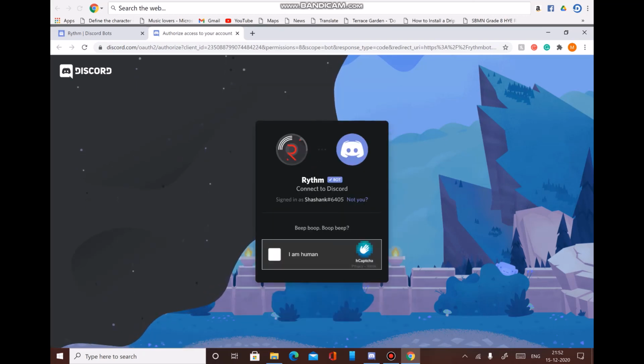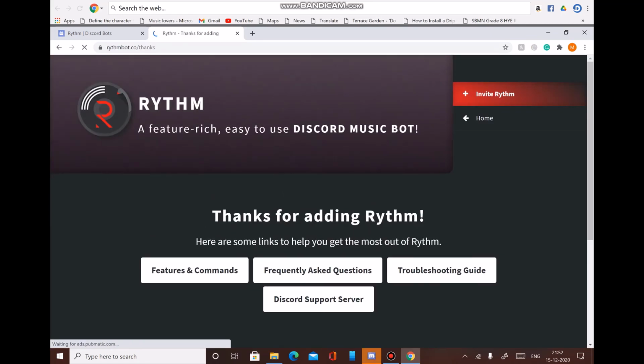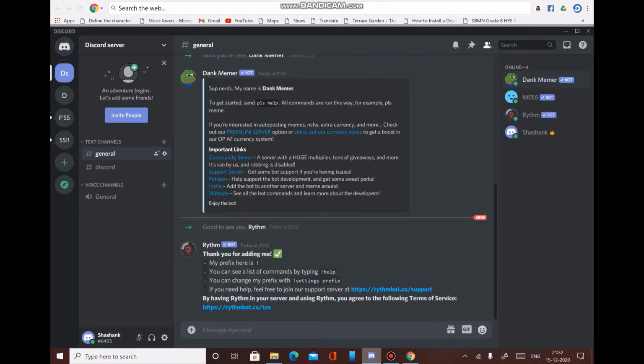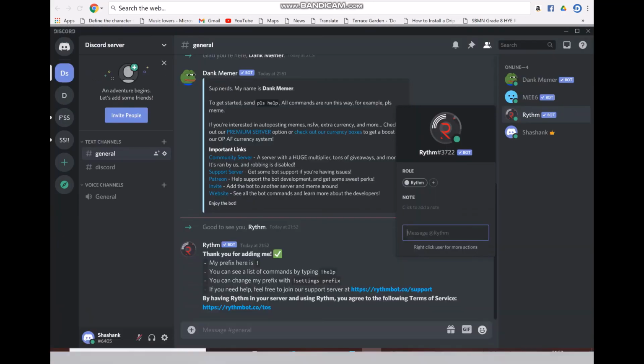Rhythm is a bot that is used for playing music on your server. It's very nice. See, it's good to see you, Rhythm, and its prefix is this. You can see Rhythm has landed here also.